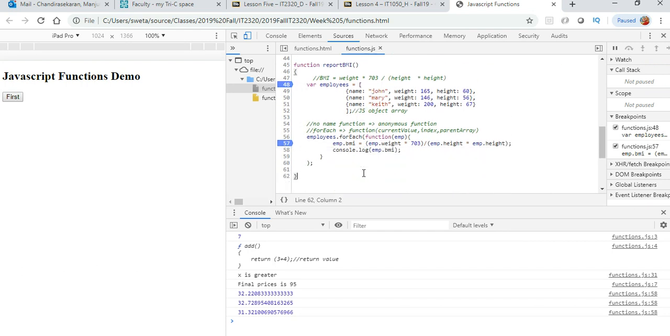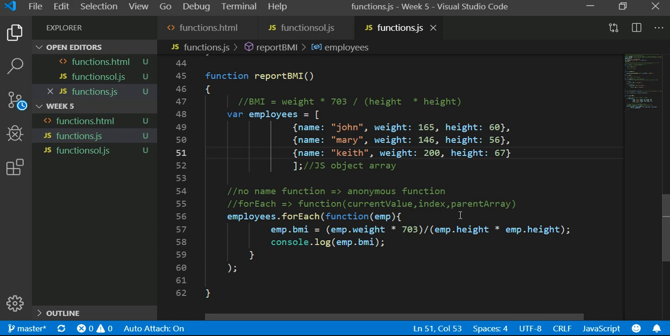So we are looking at how to use a function here, an anonymous function. An anonymous function is a no name function. We are using a no name function because there is really no name for this function and we don't care.